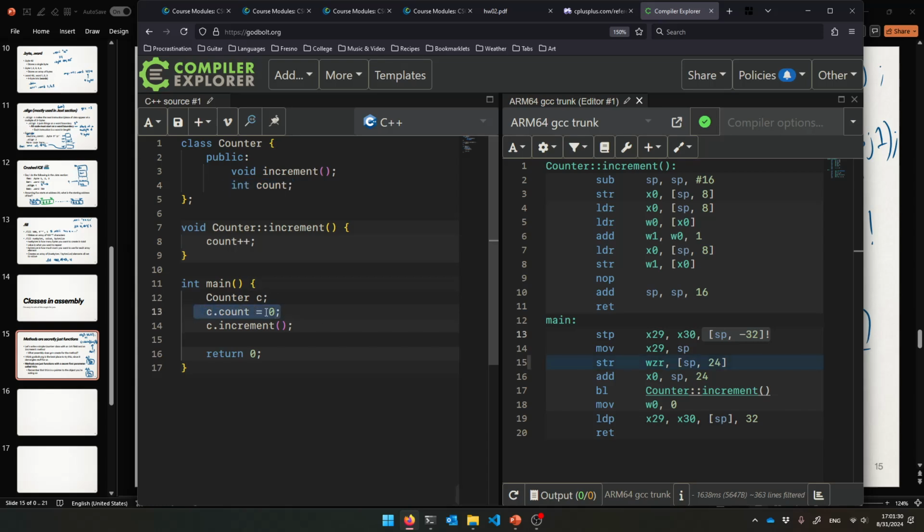And then here it is setting it to 0. And this is actually the 0 register. Remember, back before, there's a register that holds 0. It's storing that into the offset in the stack that holds the counter. C.count lives at apparently SP plus 24. And it's setting that to 0. That's the 0 register as an int, the W0 register.